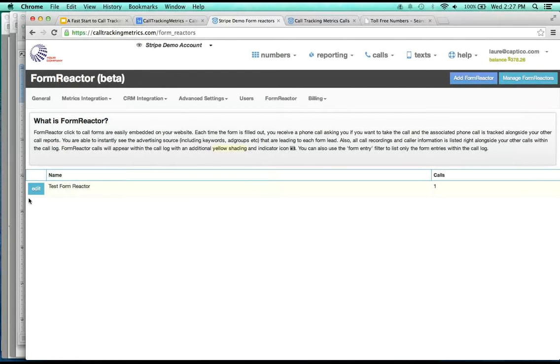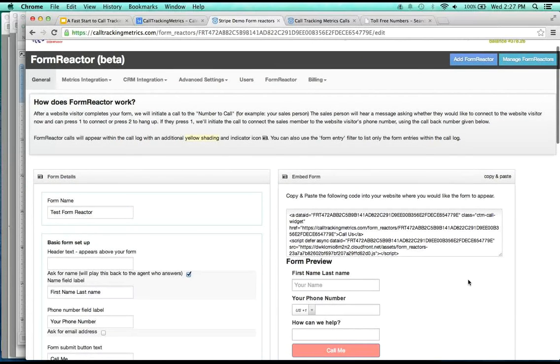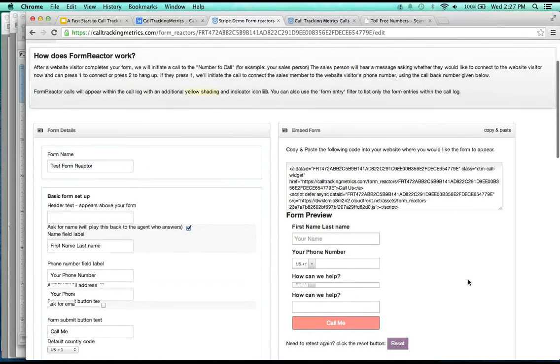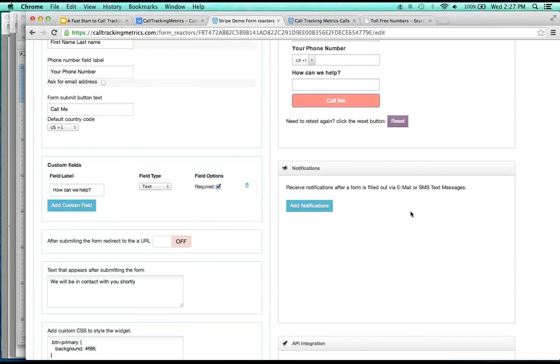I'll click Edit here next to the test one I have set up, and you'll see what's involved in the setup. You're going to choose which fields you would like in the form, and you'll see a preview of your form over here on the right. You'll see the embed form code here. This is the code that you'd embed into your website to put your form. And then you've got lots of different options about how you want the associated call to be handled.